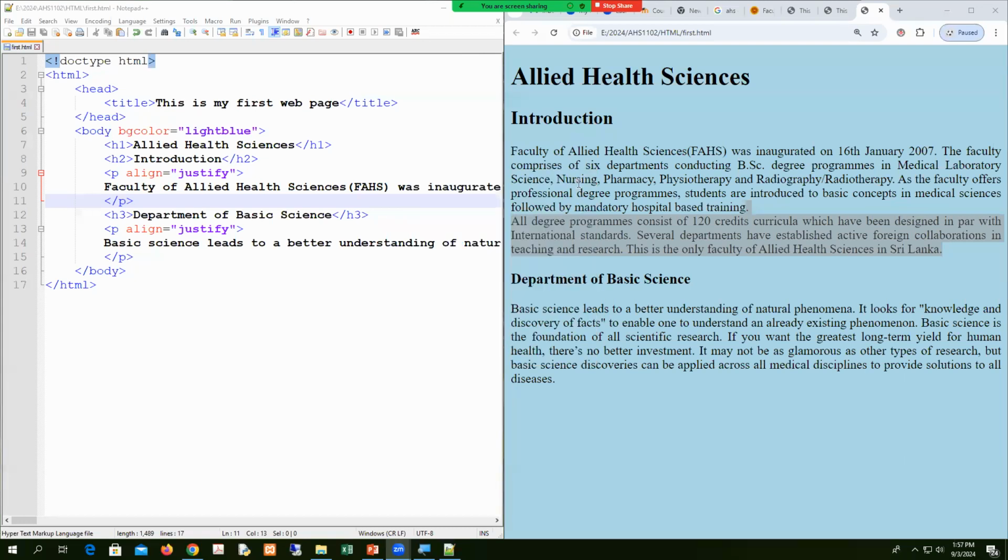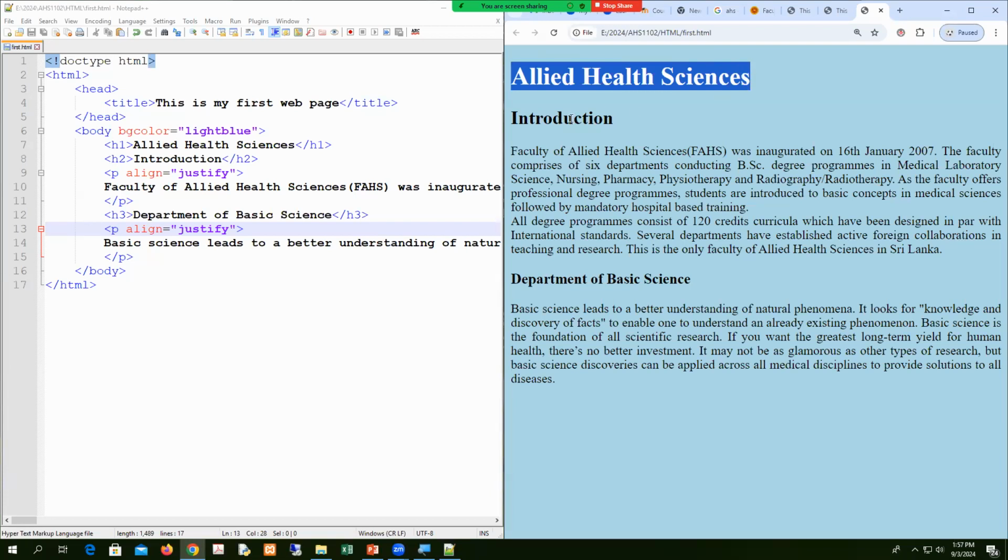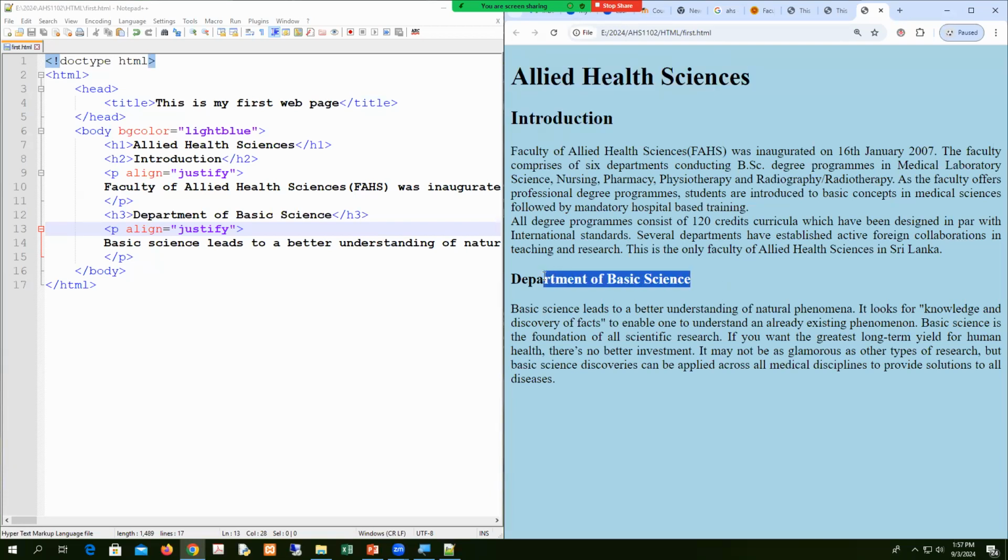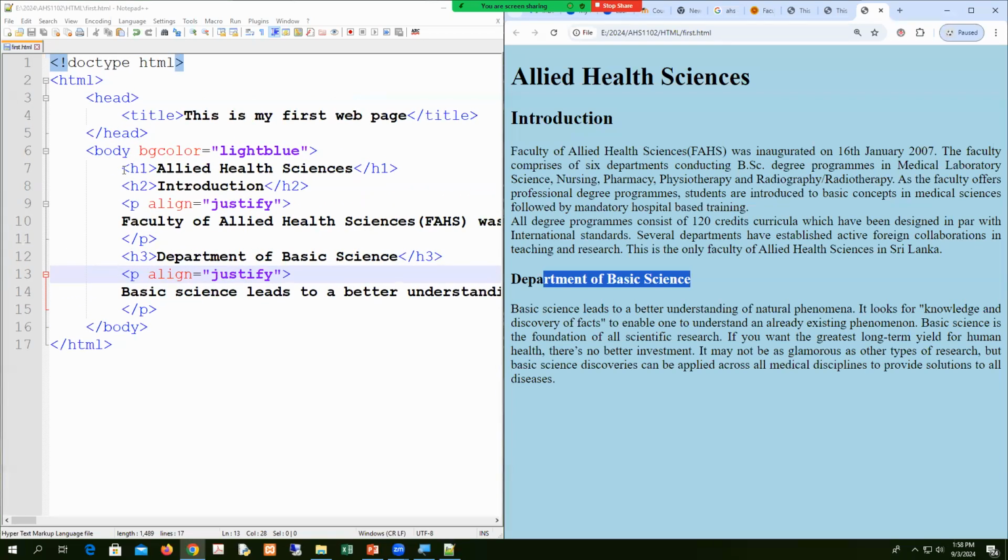Okay, I'll explain. What I have done here is insert two paragraphs with three different levels of headings. This is the level one heading, this is level two, and this is the level three heading. In order to do that, we have to use the relevant tags. If you want to insert the level one heading, the tag is H1. This is the opening H1 tag, and this is the closing H1 tag. Within the opening and closing H1 tags, we insert the title.